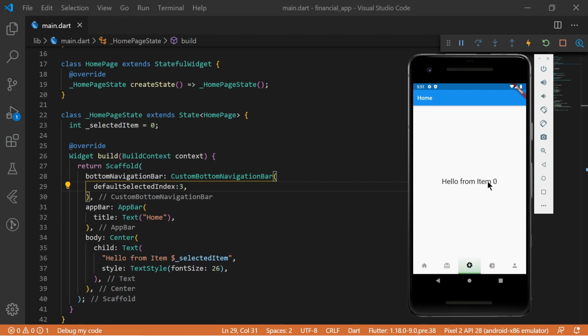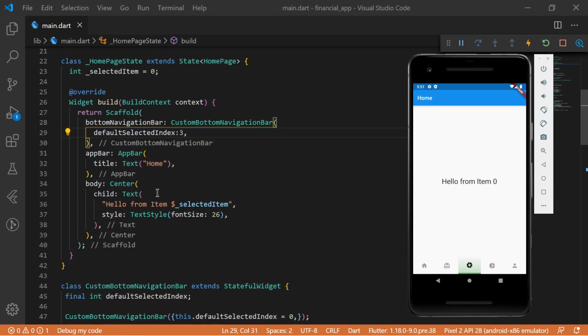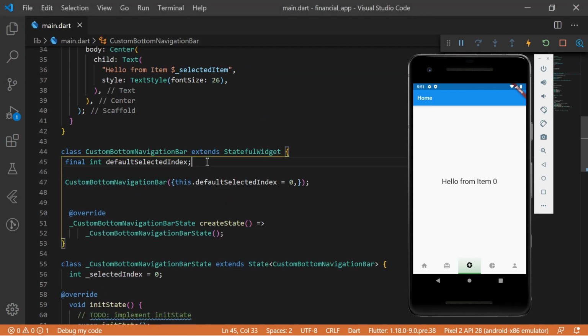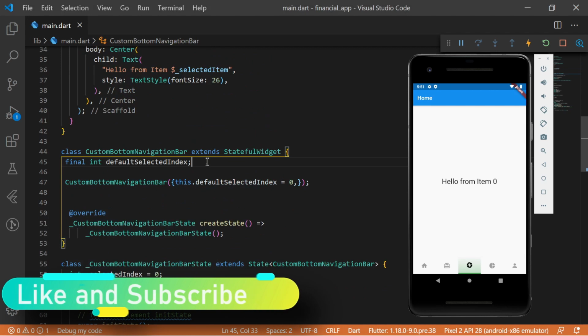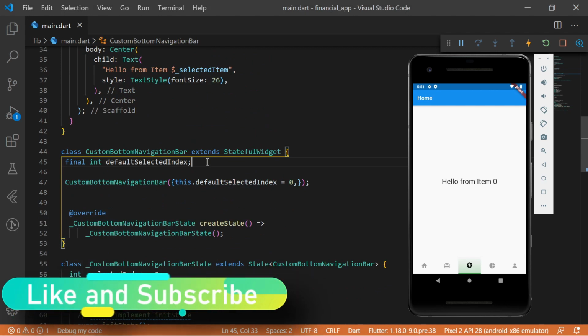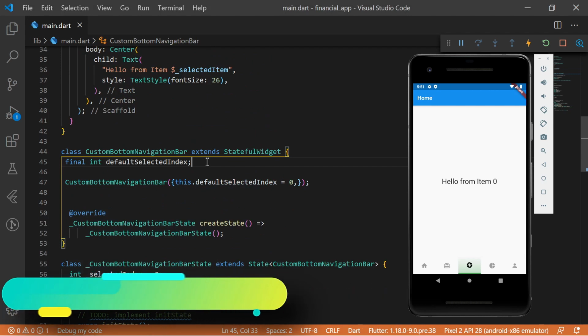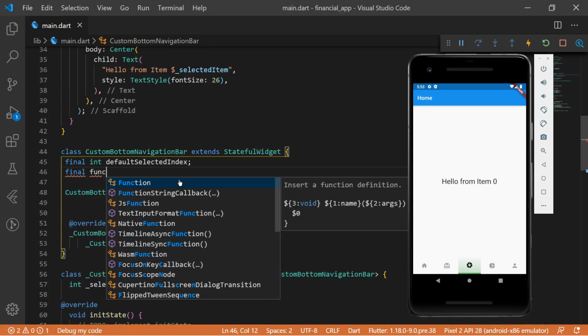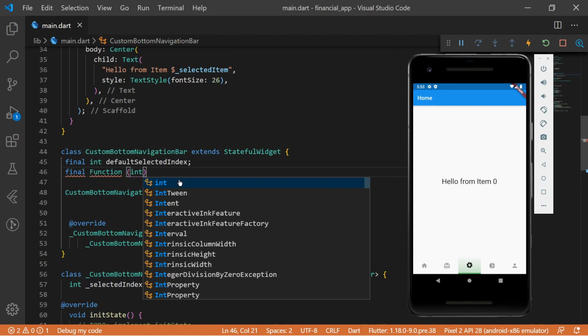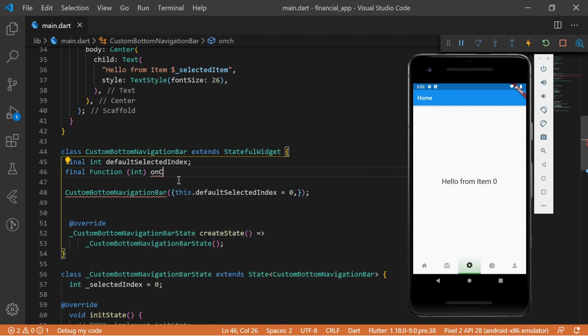As you can see, we are not able to track the currently selected item anymore. That means we need to provide a way for the widget to communicate with its parent widget, in our case the homepage, to let the parent widget know which item is currently selected. For this, let's add another property to our widget. It will be a final of type function that will take an int as an argument. This int will be the value of the selected index.